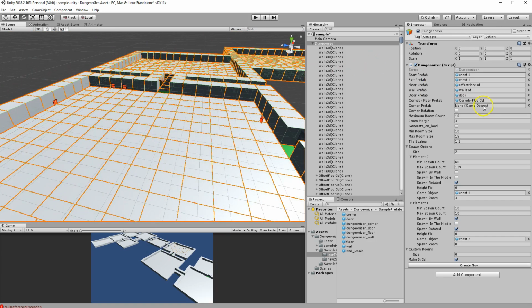Okay, so that works. So I haven't figured out the corner prefab, but I figured out pretty much everything else about this asset. And for what it is, it's fantastic. I really like it, and I'm going to be using this on a lot of upcoming projects.